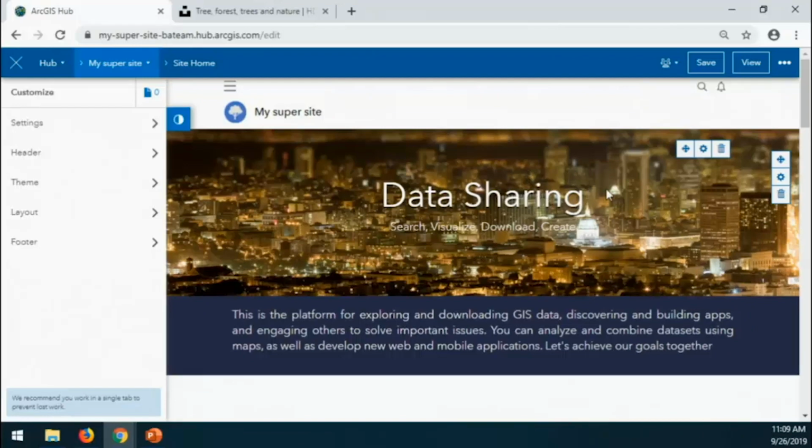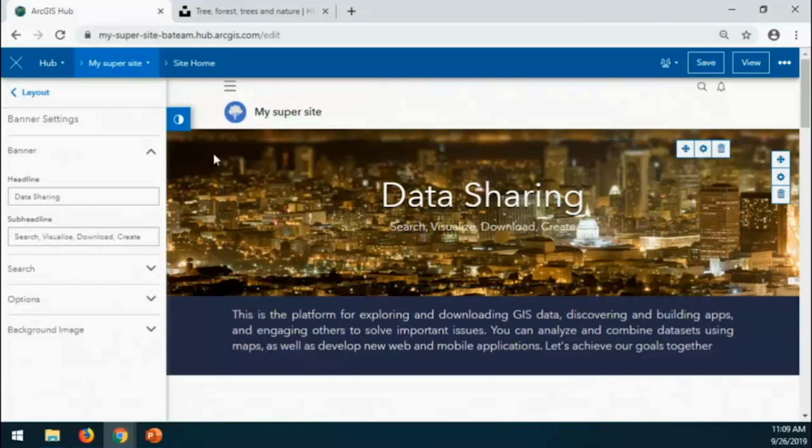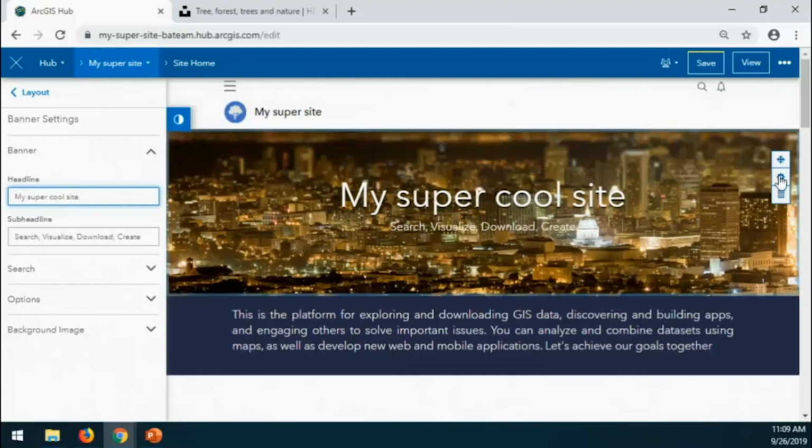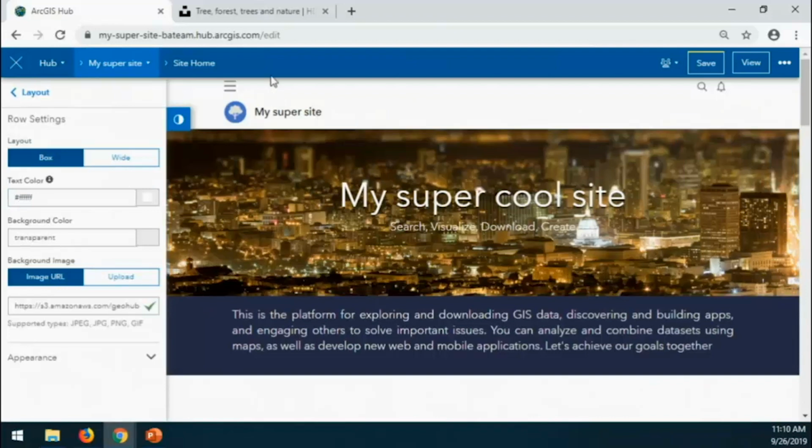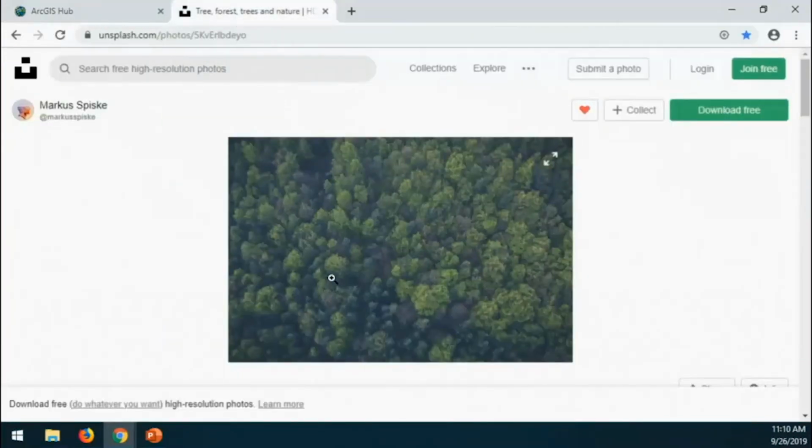We've thought about that. So some of the things I like to do right away is just start changing my site. Like, again, not very innovative, but I'll just call this my super cool site. You obviously will have a better name for your site. Some of the things I like to do is I get more inspired when I'm editing, when I can, you know, have a beautiful photo in the background.